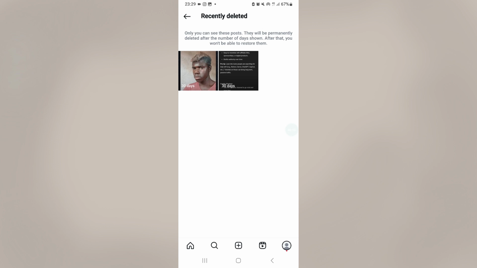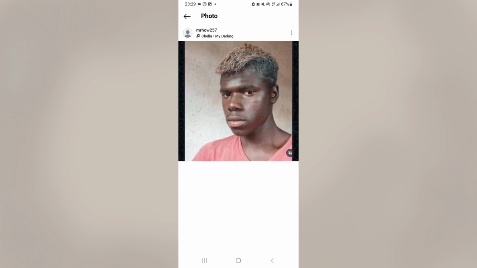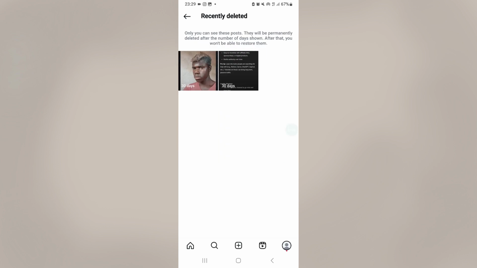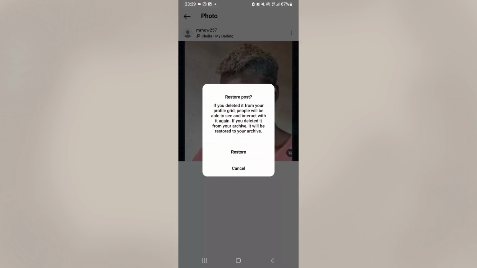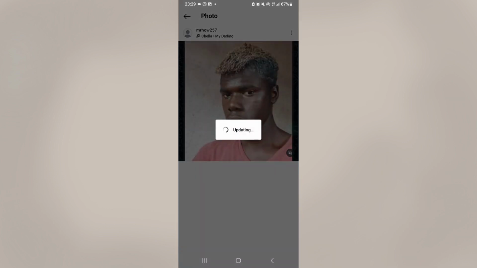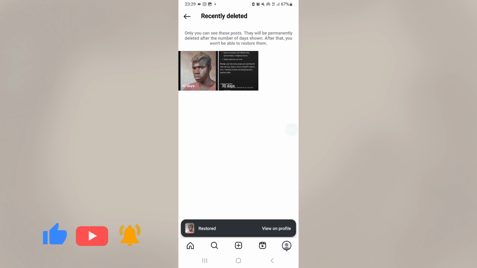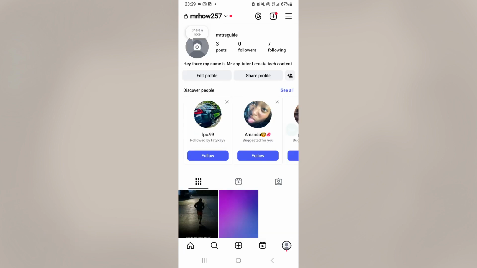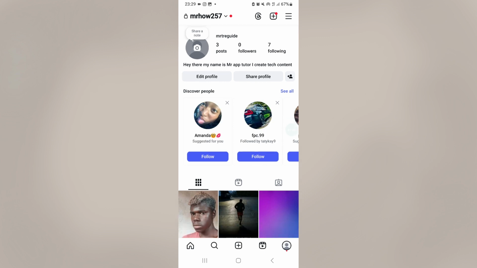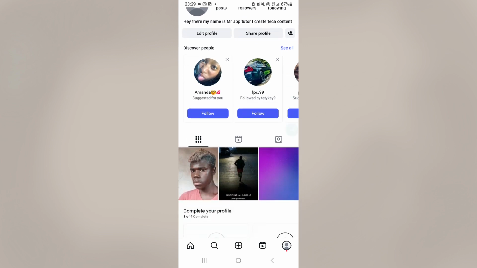As you can see, here's the post that I recently deleted, and you can easily restore it by clicking on it and then clicking on these three dots and then clicking on the restore option and then restore again. And if I go back to my profile, you'll be able to see that, let me just refresh, the post has been restored. So that's how you can easily restore your recently deleted posts on Instagram.